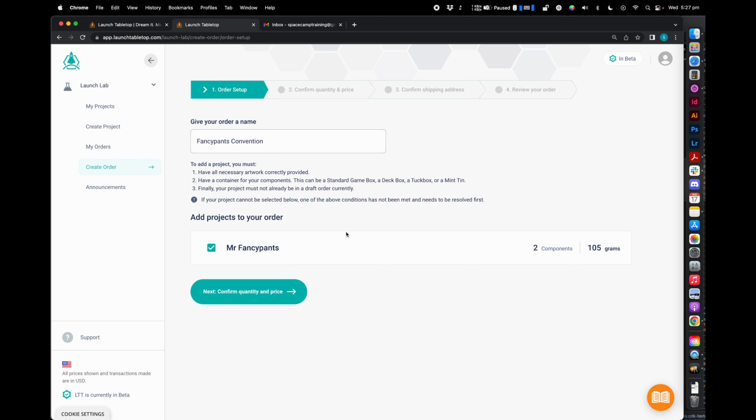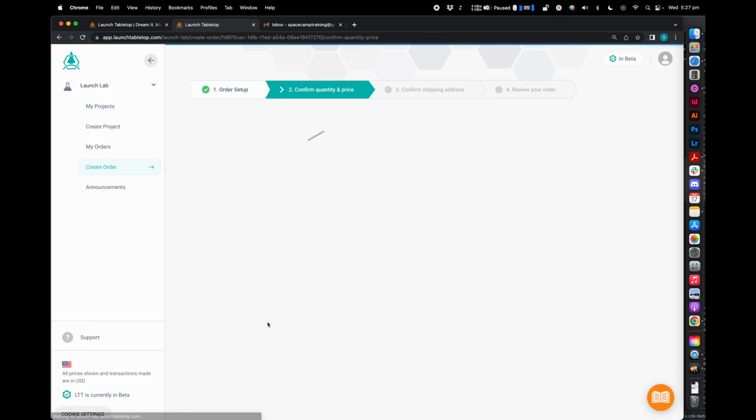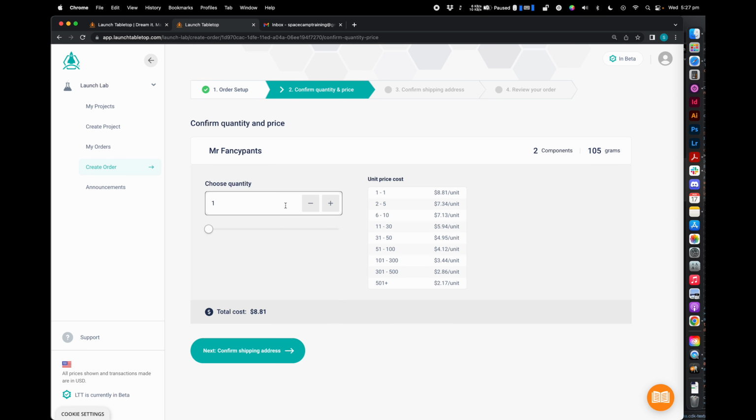It needs to be a unique order. I think that's what it's saying. So now we're going to confirm quantity and price. Now I know that I want how many copies? I think I said 10 before, but I'm now reflecting on that and thinking, no, I might just go for 3, because I think 3 will be enough. Maybe even 2. No, let's just go 3.